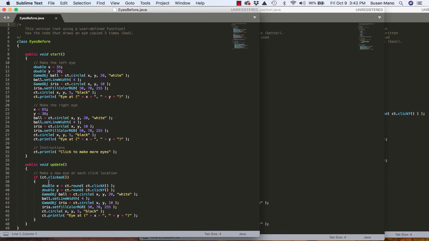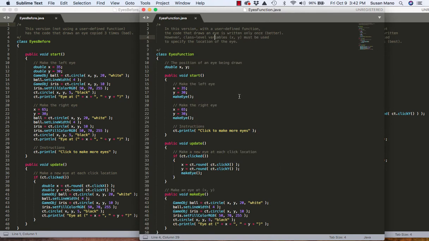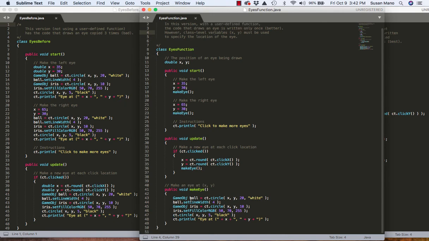And then in update, if you click the screen, it makes another eye at a random place. So it's copying this code 3 times, as you can see. So that is not the best way to write the code. Here's a better way to write the code. This code has a function here called makeEye down at the bottom. You can see it. And what that does is it makes a single eye depending on when it's called.